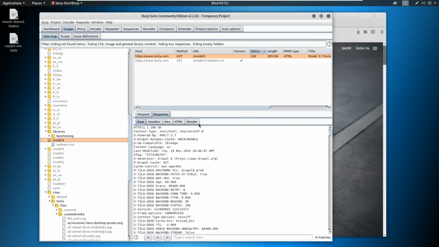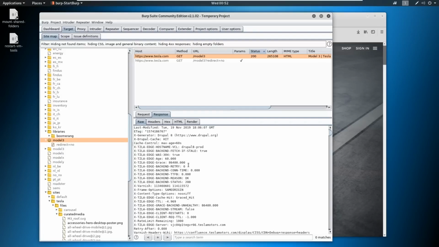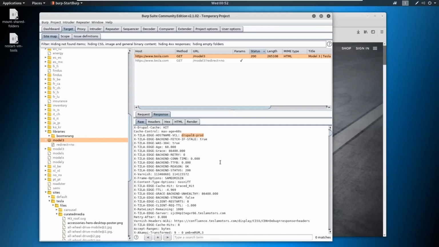Now in the response, we can get so much information. Look at this. We're seeing here that PHP 7.3.7 is running on the back end. We can see a bunch of information here as well, like Drupal 8 is running. We identified that earlier, but we're identifying it again. We could see a lot of other stuff.